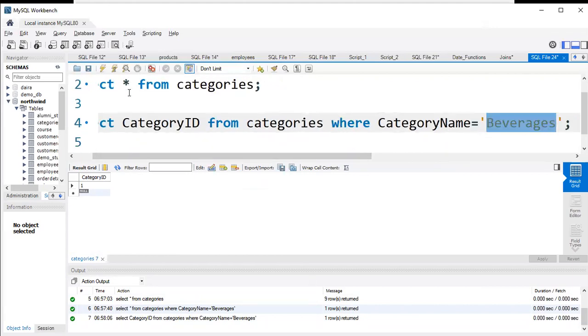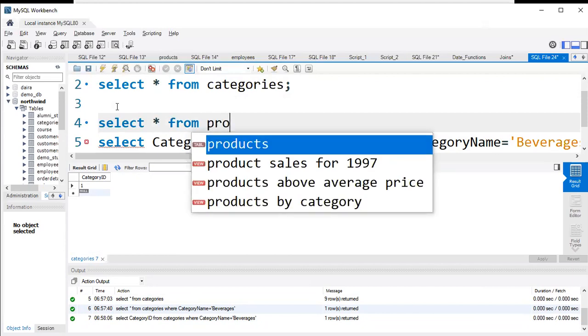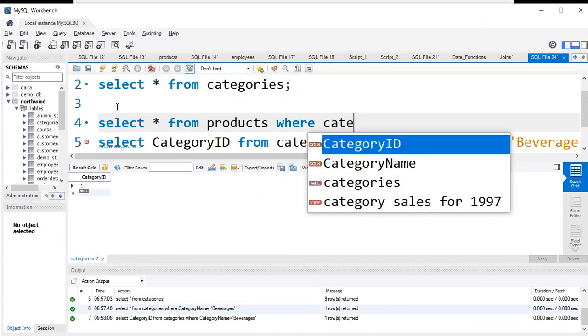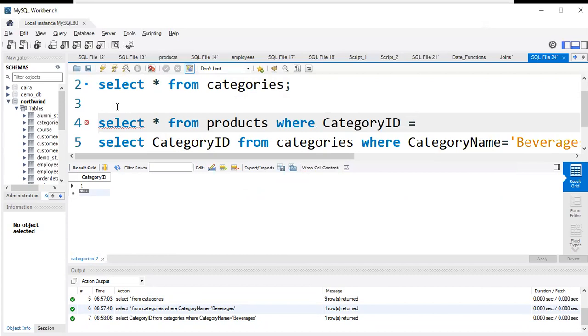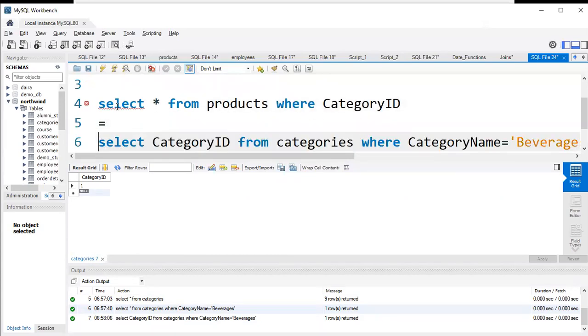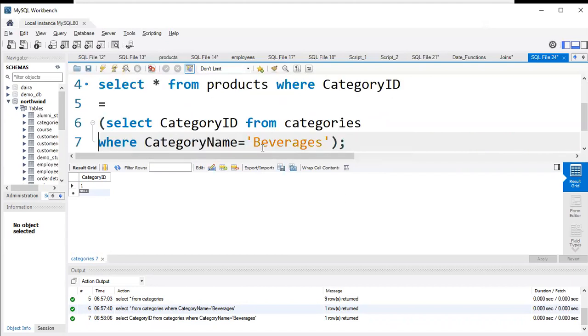Now, once we get this category ID, next what I will do is, I say I want to get the data from the products table. Select star from products. Here I'll say where the criteria is category ID is equal to. Okay, so equal to is the operator which is being used, and the subquery always has to be enclosed within parentheses. I'll just break this into 2 lines for readability.